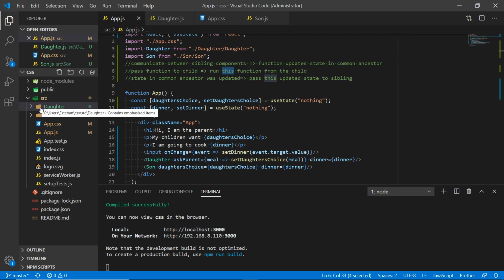I'm calling it a tree because if you have a parent component and then you have two children nested inside another component inside another component, that's what I mean.